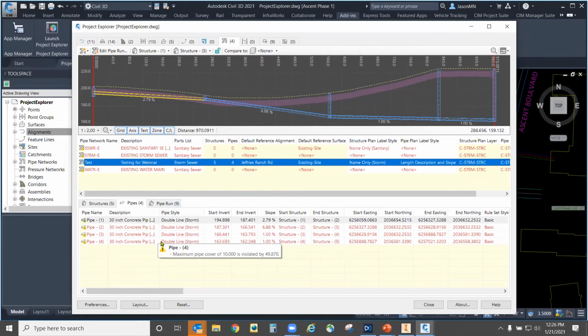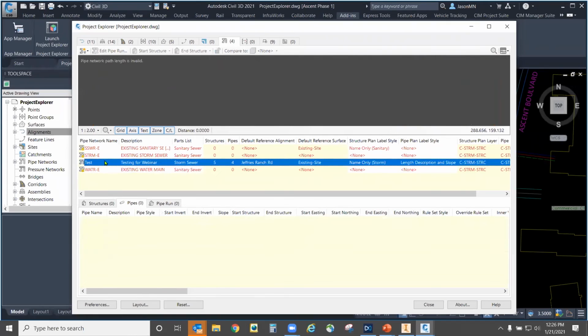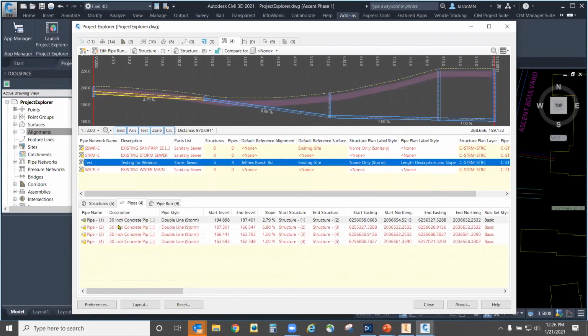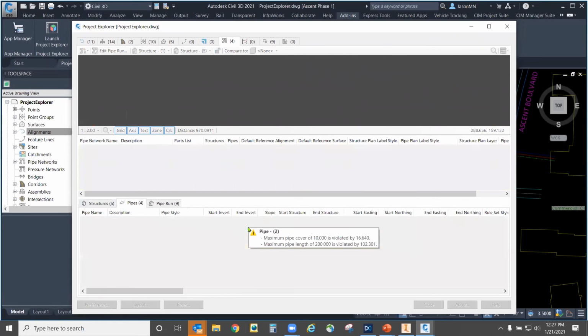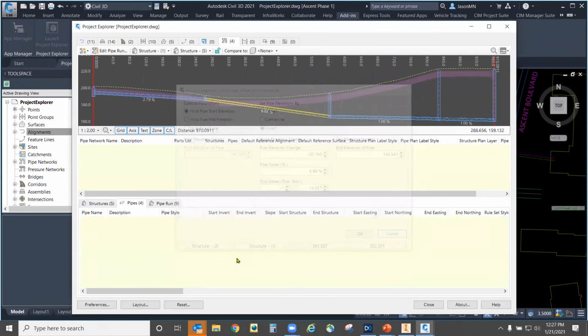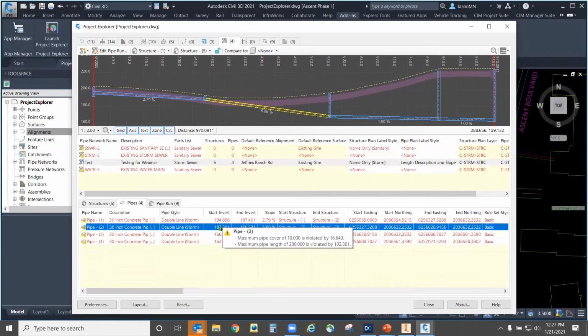Pretty cool stuff. Now, when I come down to the bottom, as I mentioned, my test is blue and I can edit it. But when I come down to the bottom, it's red, but I can still edit it, right? I can make these changes. And that's because that color is telling me that, hey, there's a rule violation somewhere going on here. My pipe cover has been violated. My pipe length has been violated. And not only has it been violated, look, it's even showing me how much it's been violated by, right?